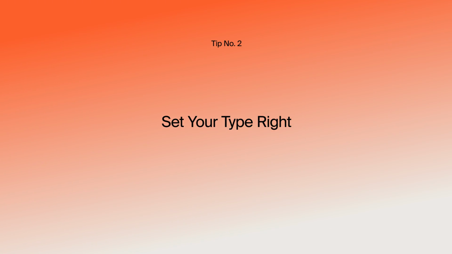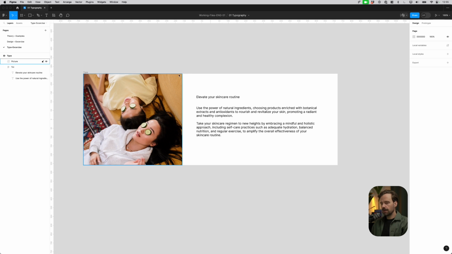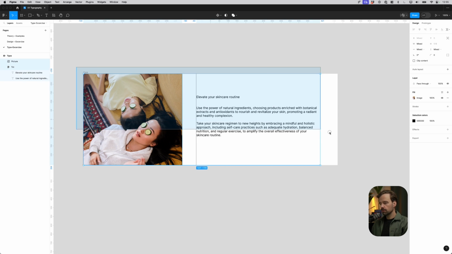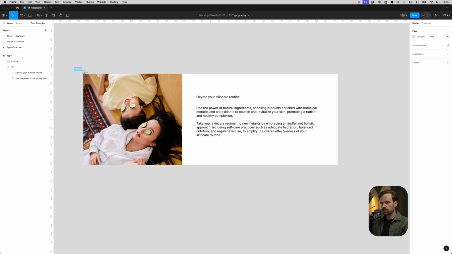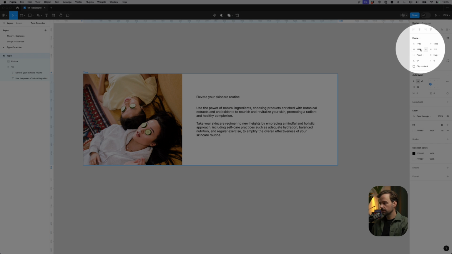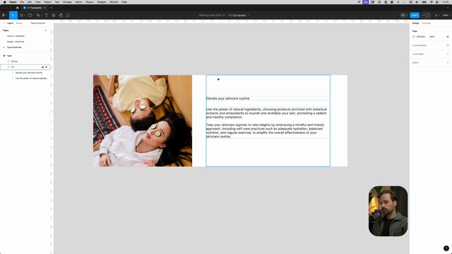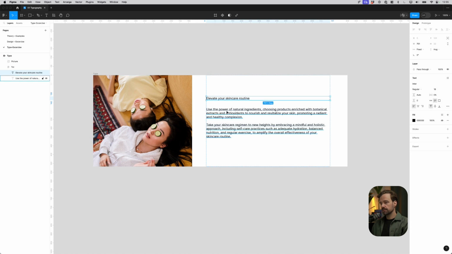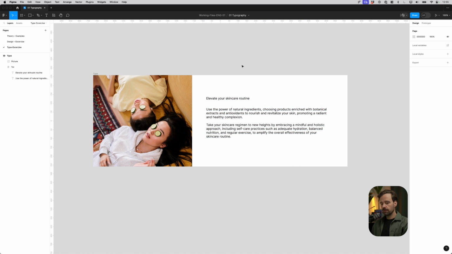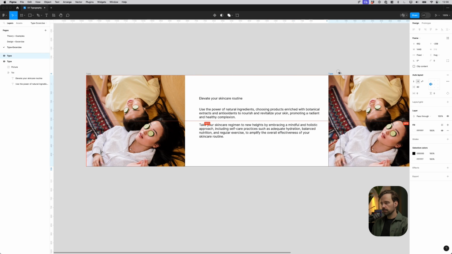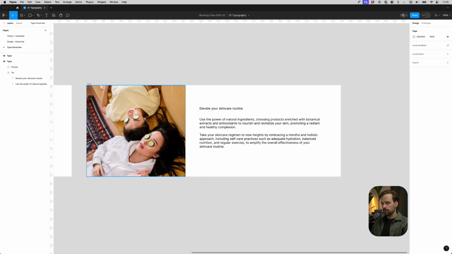Tip number 2 is set your type right. And let me show you what I mean in this quick exercise. Jumping into Figma, I have this very simple section of the website, which is 1440 wide, and it has 2 layers of text, one being 2 paragraphs put together and one being a heading. So these are the basic styles for typefaces that Figma gave me, and I don't want to settle for that. I want something better. So let me duplicate this layout and show you what I mean.